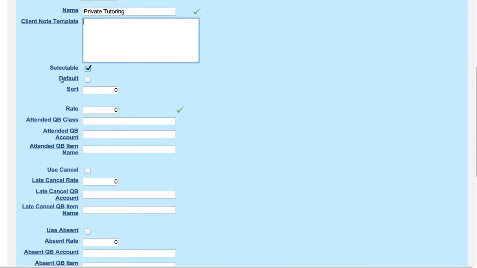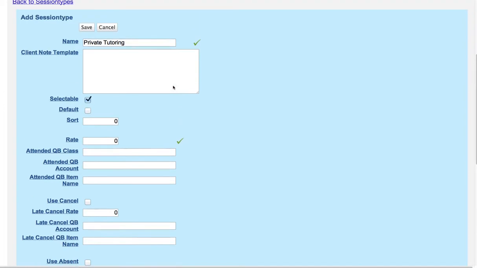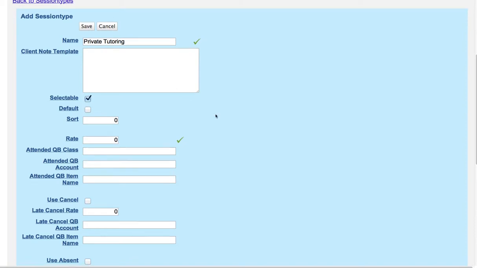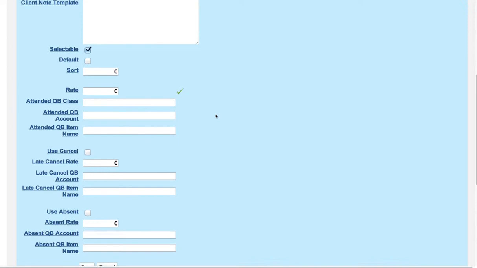Right now, default just means that if you click on this, it will be the session type that appears whenever a session is created. I don't suggest that you use that, because I think it's important that the instructor consciously selects a session type. We're going to talk a little bit later about how you can attach a particular session type to a student so that the instructor can only select that session type related to that student. We'll get back to that later.